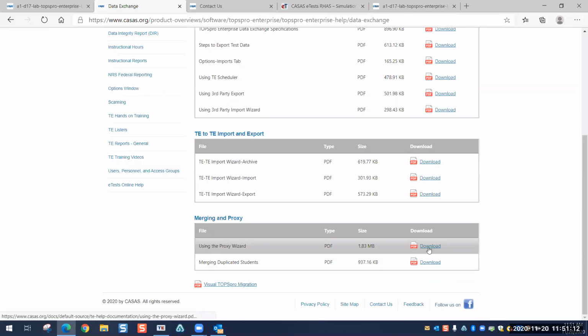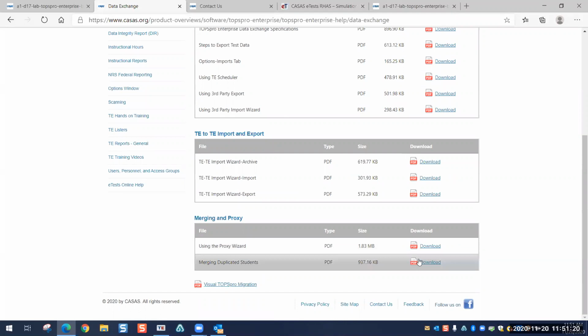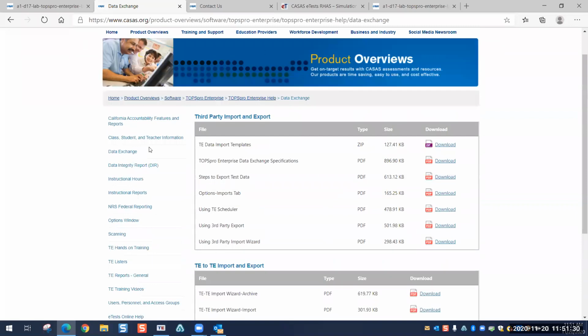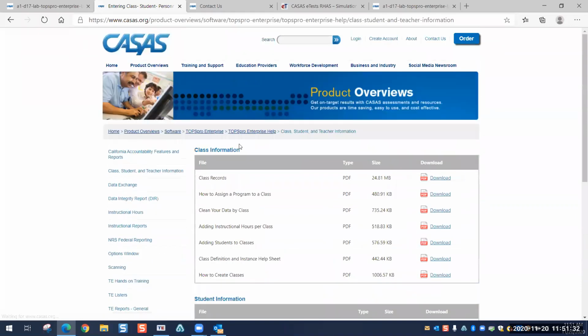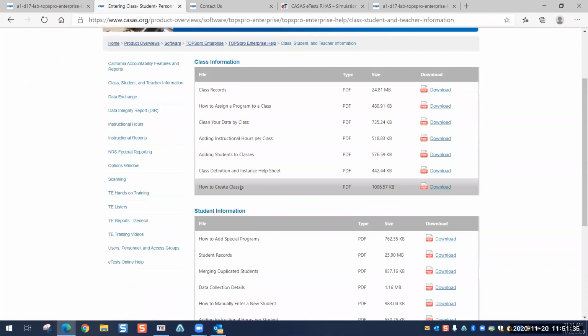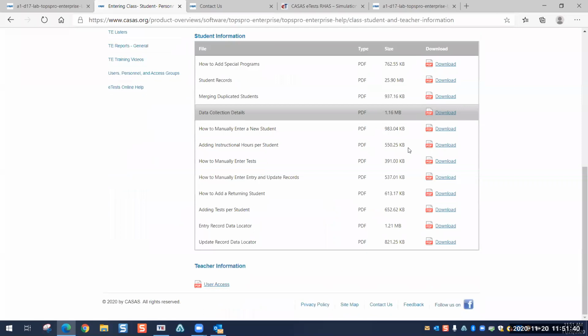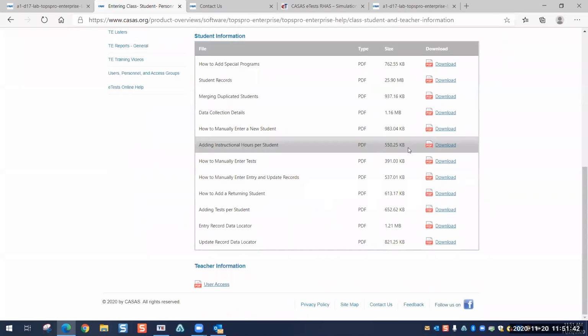If you want a detailed, step-by-step process of proxy wizard, this is our help documentation page. Notice that you also have how to merge duplicated students. Remember, we went through these options, using your third-party import and export. All that is found under here. In addition to that, there's tons of helpful documentation, anything from how to create classes, anything for adding hours for the student. All this is documentation that is really helpful to have handy, because it will come across when you are to need any of these documents.